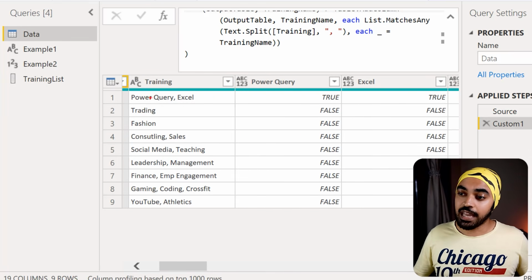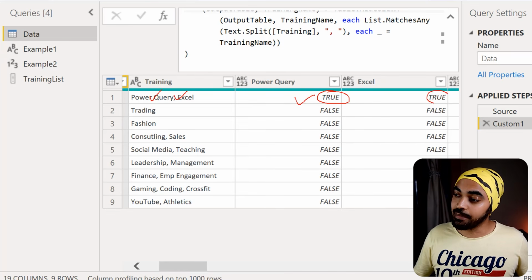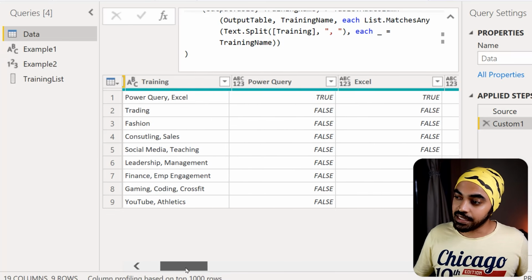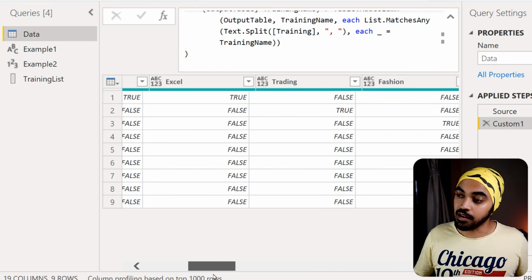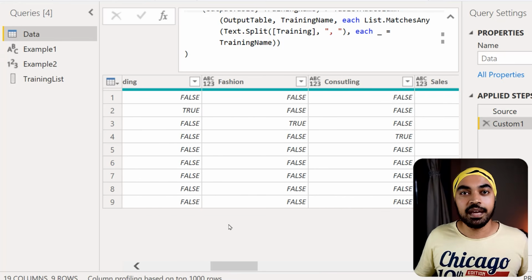Take a look. We have Power Query and Excel. Power Query matches here, it gives me a true. Excel matches here, that gives me a true. And everything else happens to be a false. This is absolutely gorgeous. All right, that was all about List.Accumulate.